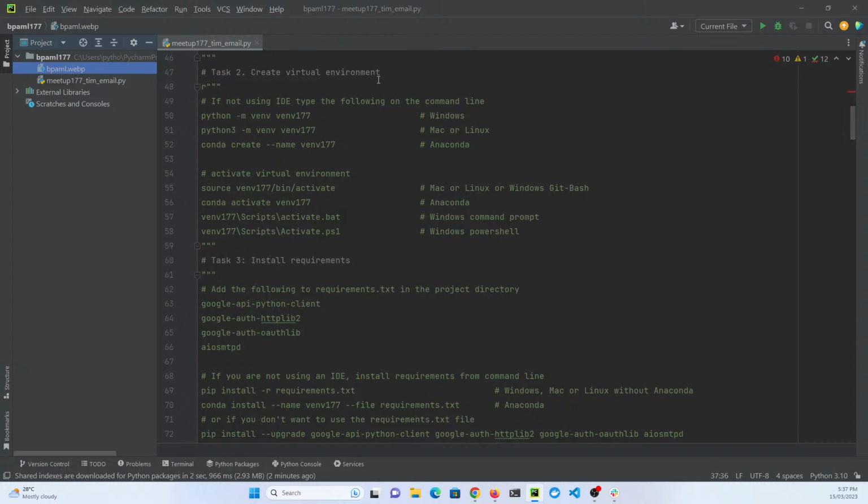All right, now we have to create a virtual environment. Now this is something that I really recommend for any of your Python development, is to set up a virtual environment that isolates the work you do for this Python project from any one of your other Python projects.